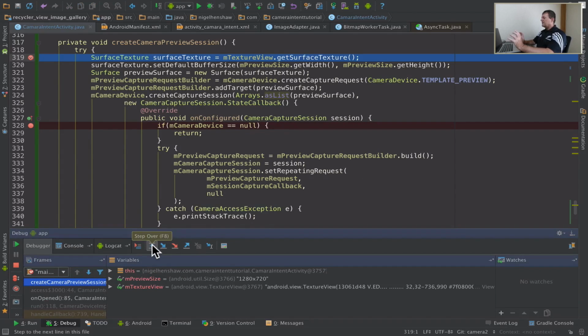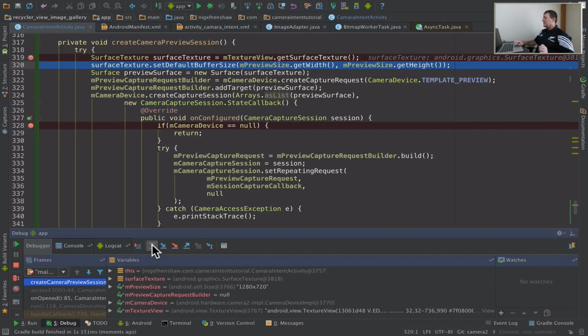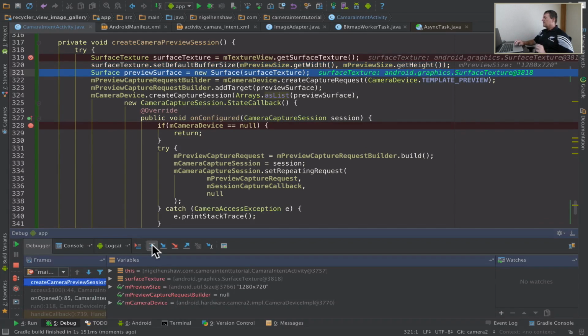First part was creating our surface texture, which is required for actually creating a surface that's required for the camera. And remember, this surface is going to be the preview surface for the camera. And we needed to initialize our surface texture with the default buffer sizes from the previous tutorial where we set them up from the preview size. And now we create the actual surface that's going to be fed to the camera request.